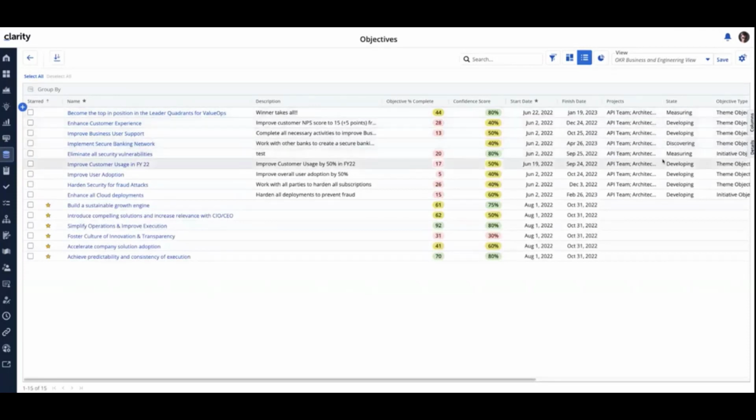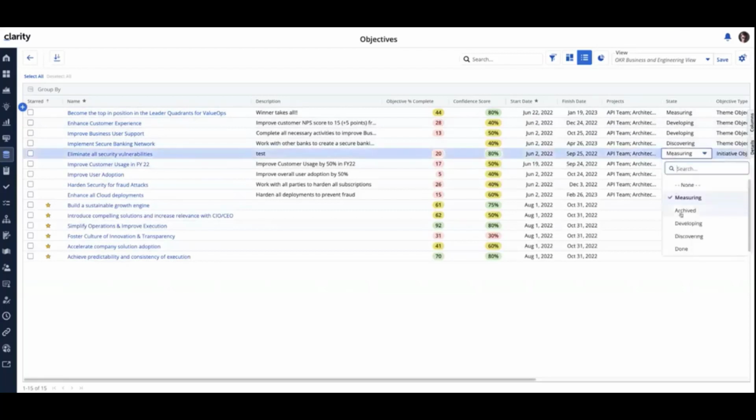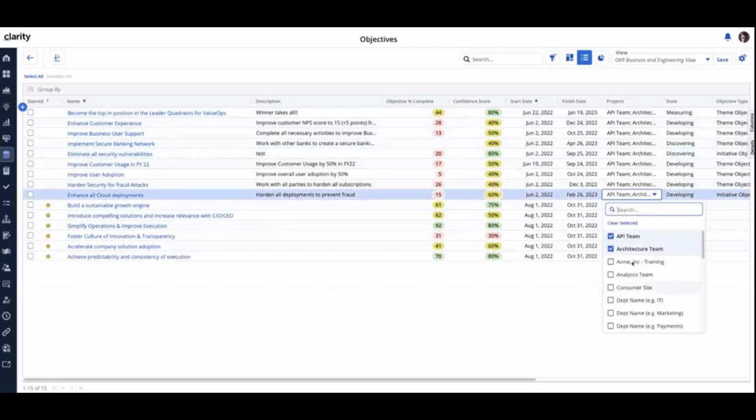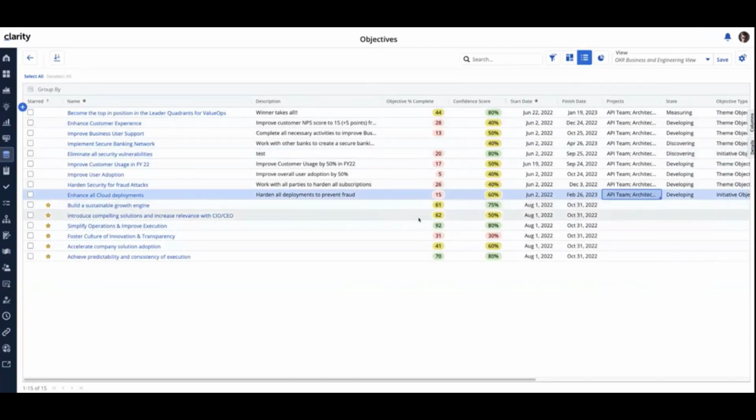For this particular one, we are in a measuring state. Actually, that should probably be in a discovering state. I'm going to go ahead and change that, so next time the sync job runs, this will be updated. You can see the projects were set up here. This is a list of all the projects that are coming over from Clarity. If I were to update that now, the next sync job would overwrite that, so I'm not going to change that.